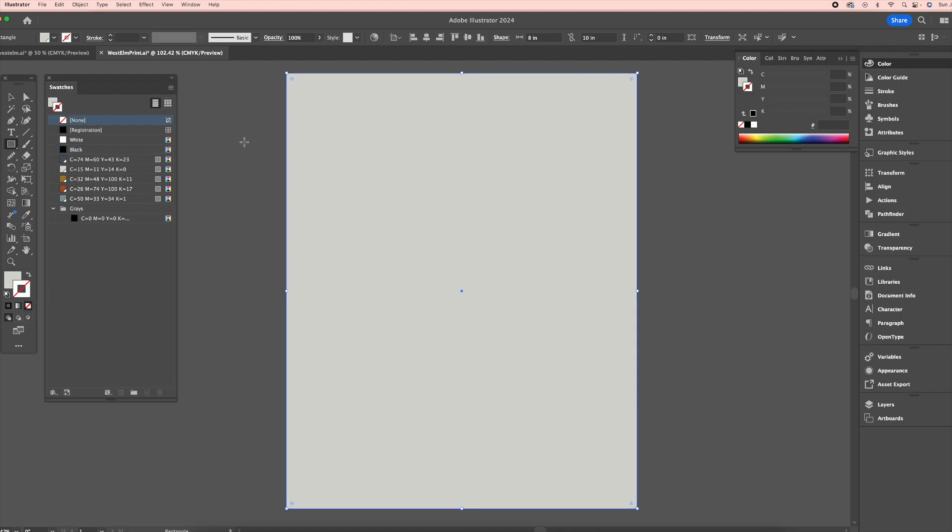Now go back to your selection tool, and we're going to make what's called a clipping mask. This just ensures that all of our elements are clipped neatly into the rectangle shape and do not go off the sides of the artboard.